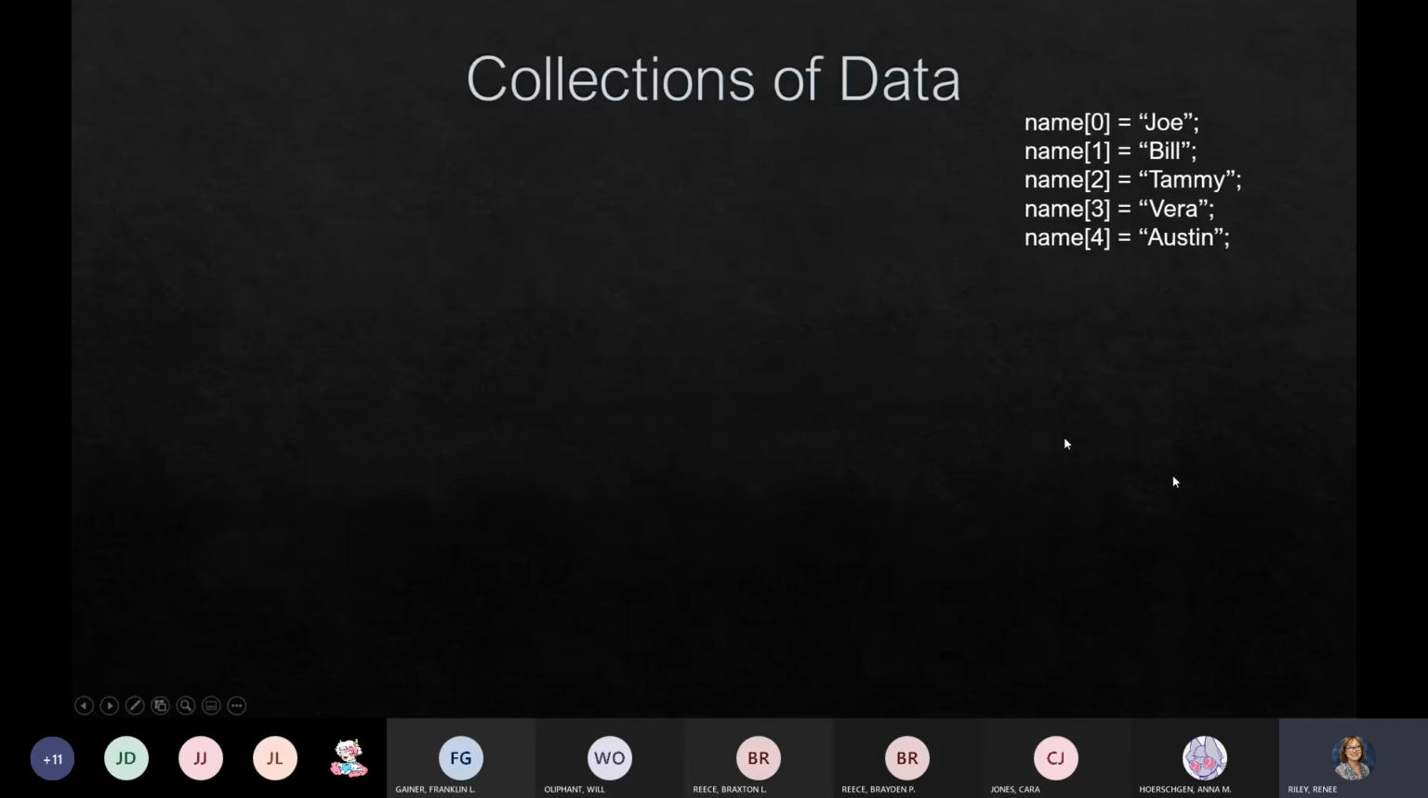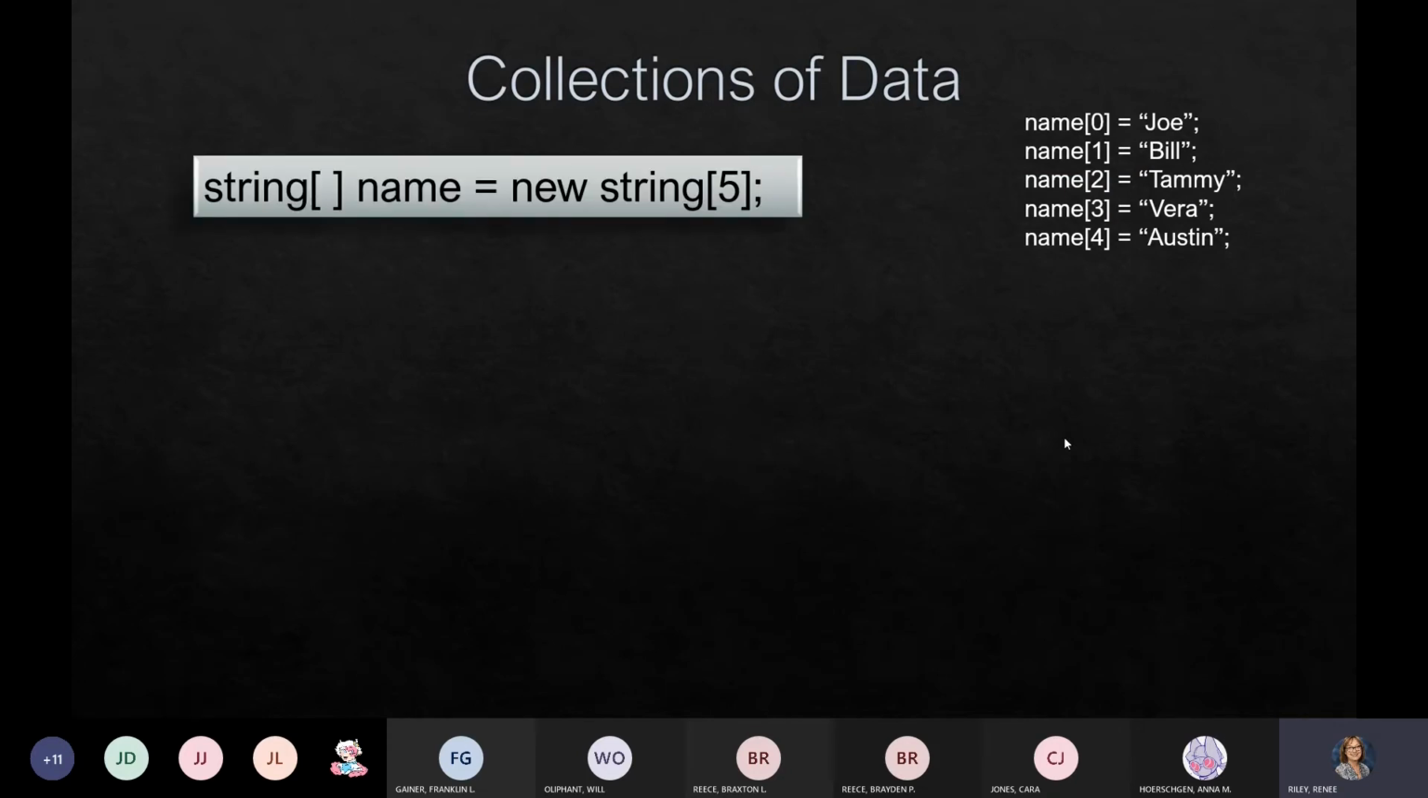But sometimes we want our data to repeat. So what if we want to keep track of a whole bunch of people's names? Here in this example, we have like 5 people in our office that we would like to keep track of their names. Well, we can use an array for that. An array is also called a list. So you could see that same terminology. But right here is syntax that I would use in C# to declare an array of strings.